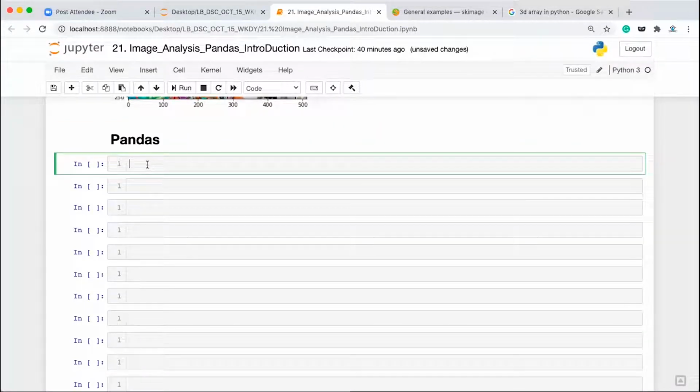What is Pandas, or why do we require Pandas? We have learned NumPy, and in NumPy we have seen that we can do operations on arrays, but it is not possible to represent tabular data in NumPy. So we came up with Pandas, which can represent the data in tabular format.